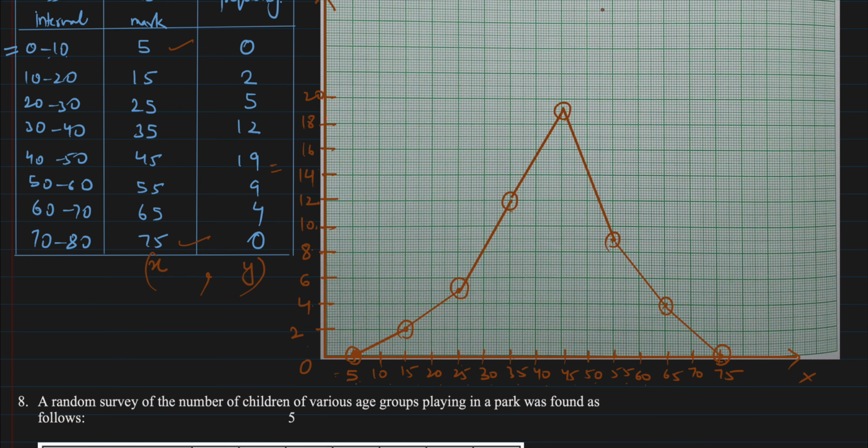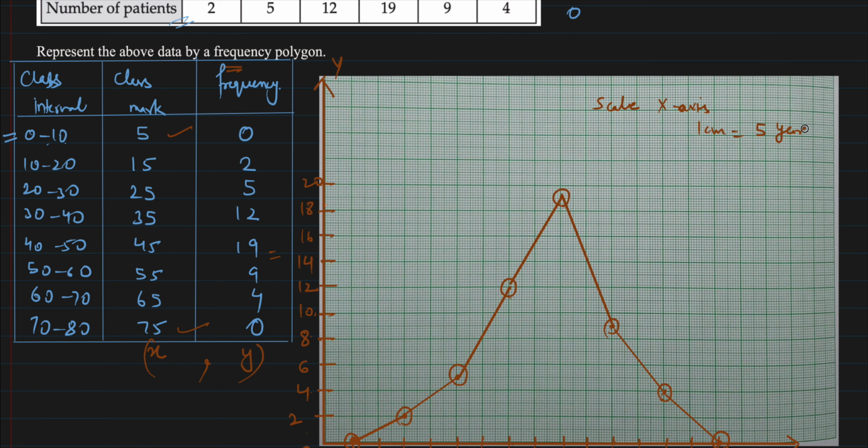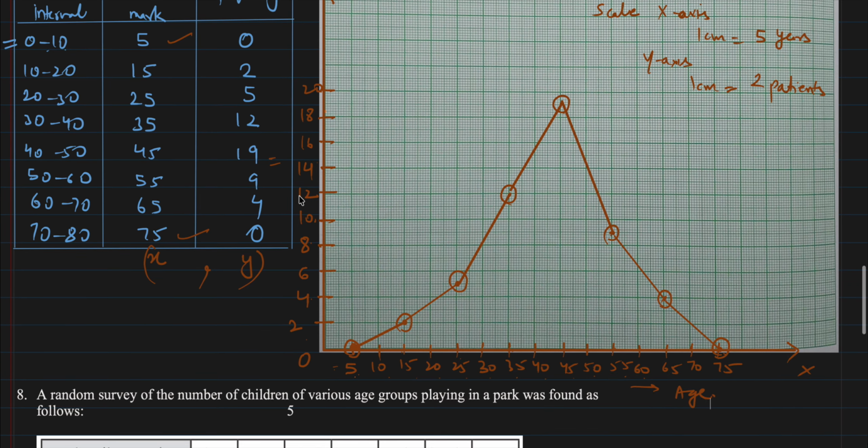Now the scale. For the x-axis, what have we taken? We have taken 1 centimeter equals 5. What is this 5 actually? 5 years, it's age. And on the y-axis 1 centimeter equals 2 patients, right? Students, I hope this is clear. So here this is age, and on this side it is the number of patients. Done with the frequency polygon.